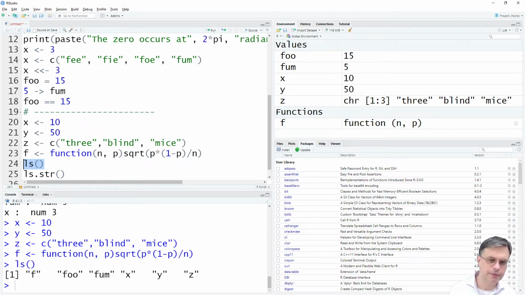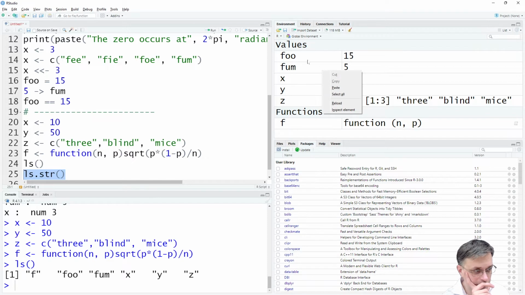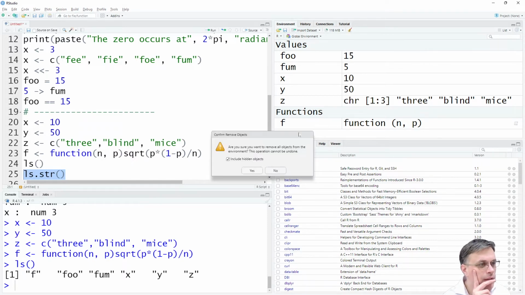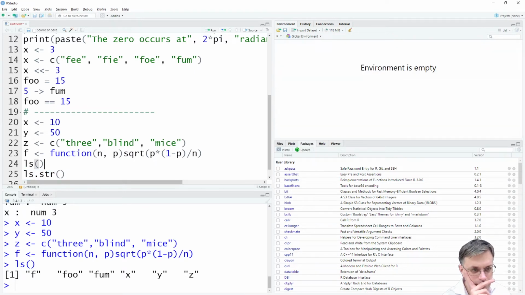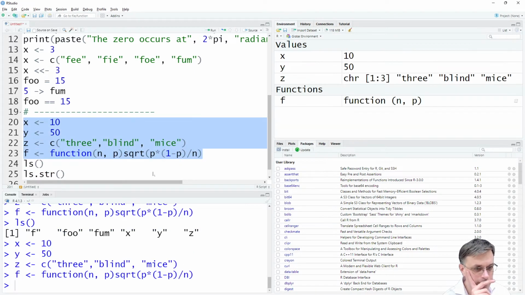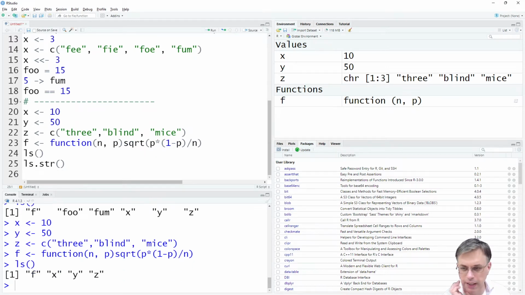Now we got that. Okay, so we got f. These two actually we can get rid of. Let's get rid of them. And let's just create these. And then now I can list them. So f, x, y, and z, just as the book has them.